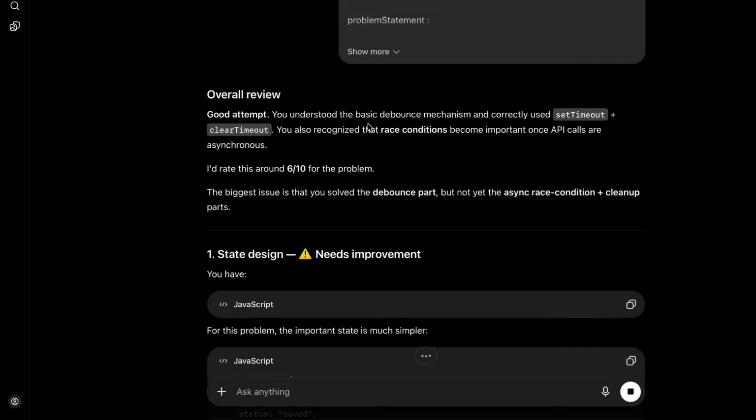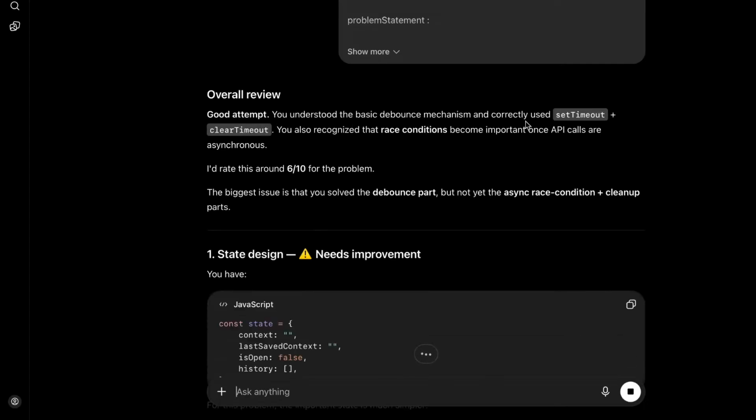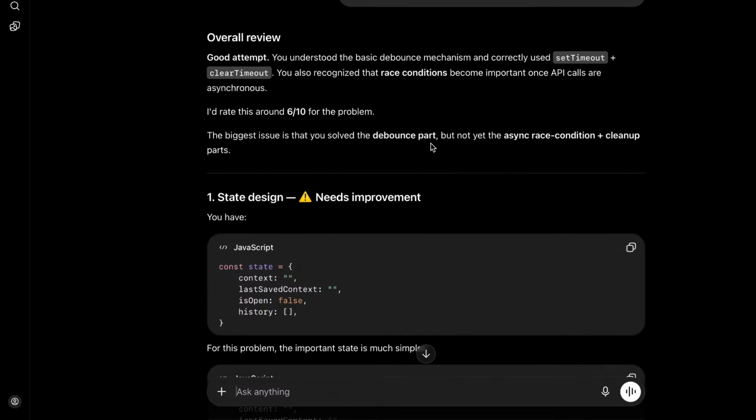Good attempt. You understand the basic debounce mechanism. Correctly use setTimeout, clearTimeout. Also recognize the race conditions and important ones: API calls. Rated around 6 out of 10 for the problem. Okay, we got only 6. Why? The biggest issue is that you solved the debounce part, but not yet the async race condition plus cleanup part. State design needs improvement.